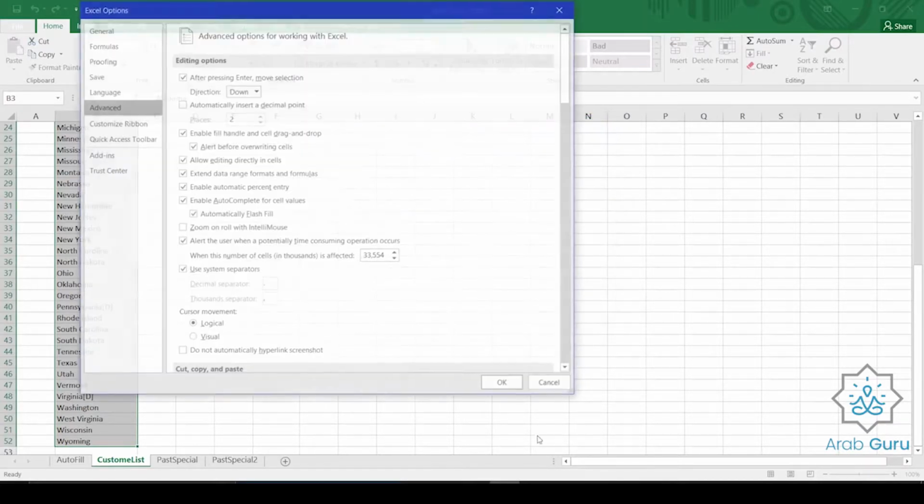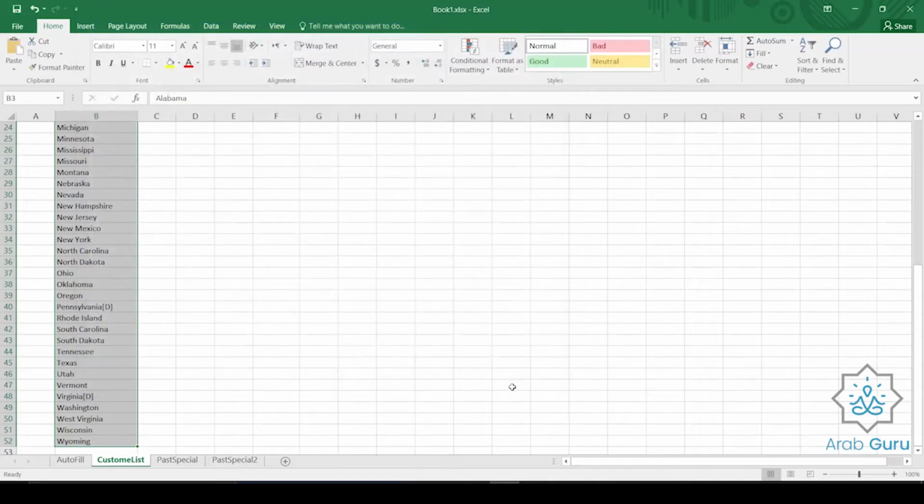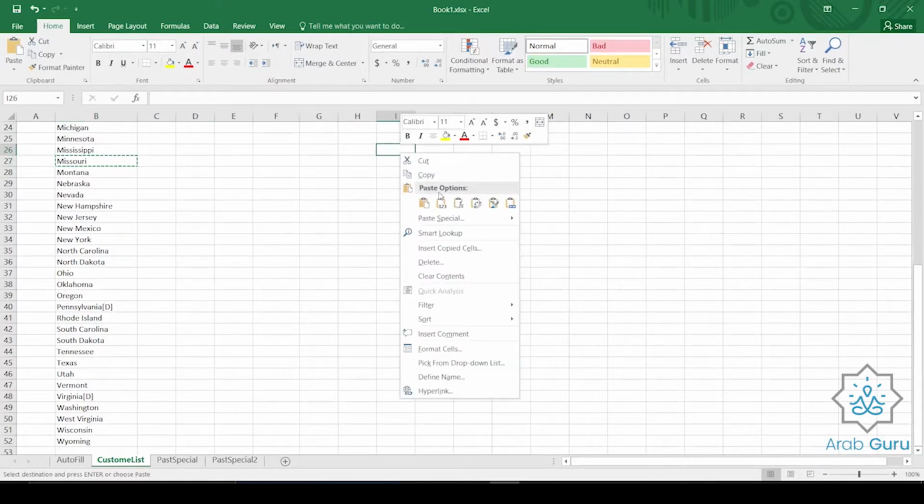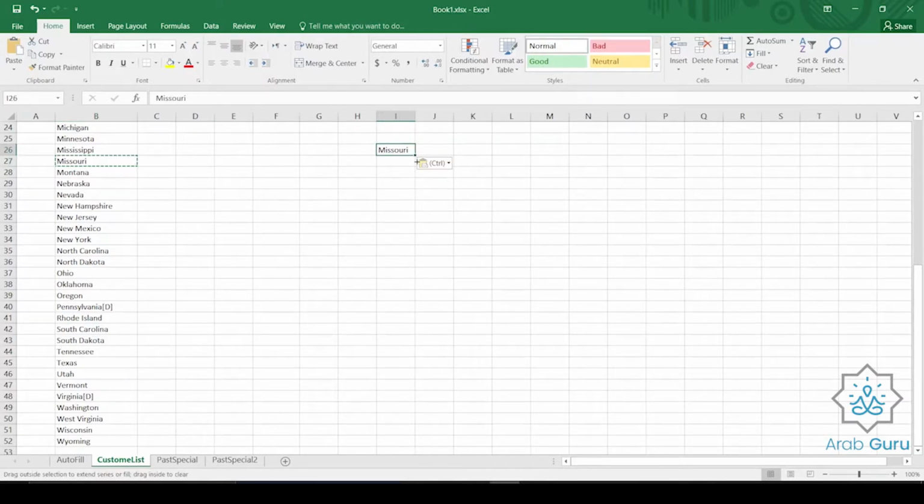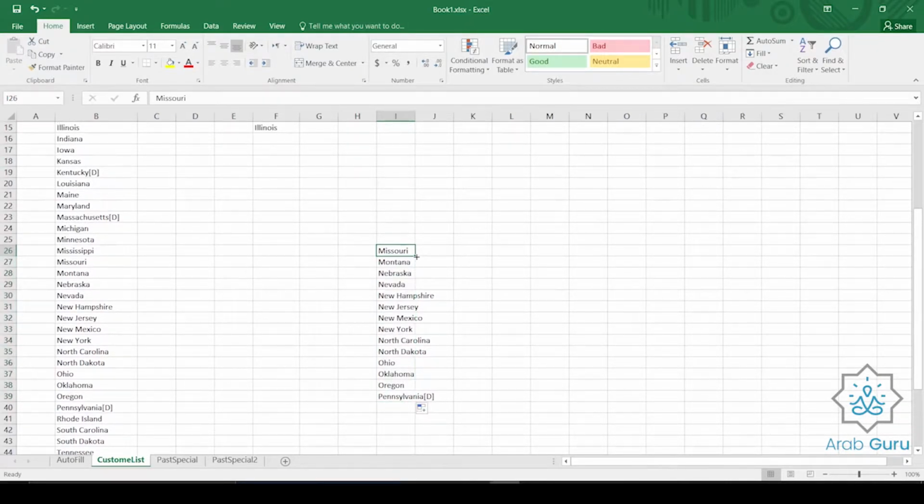When I hit OK now, OK again, now I can choose whatever state I need, paste it in here. When I drag like this, I can see all the next states coming in sequence. If I drag to top, all the preceding states are coming in sequence as well.